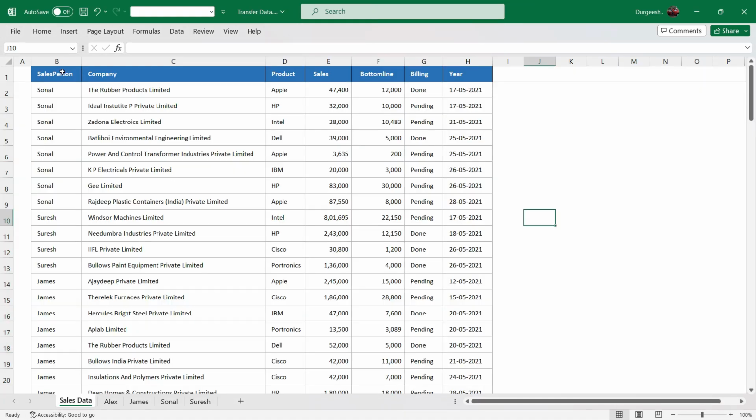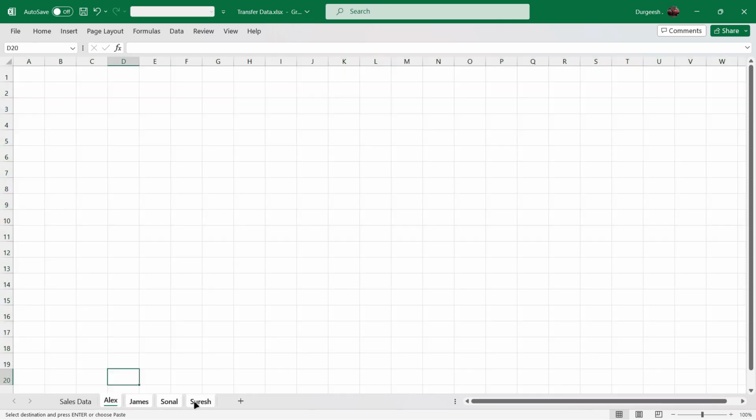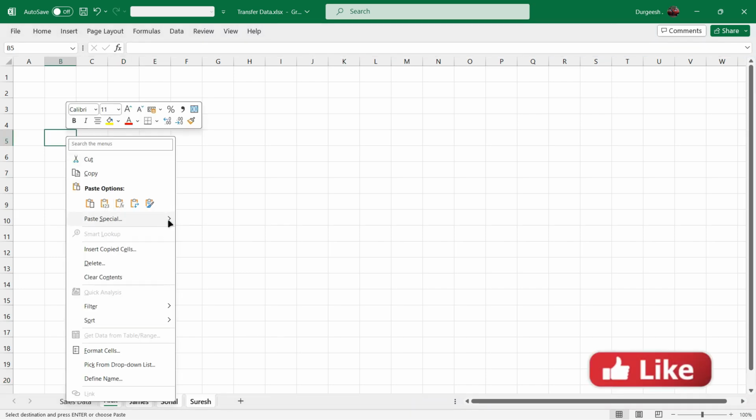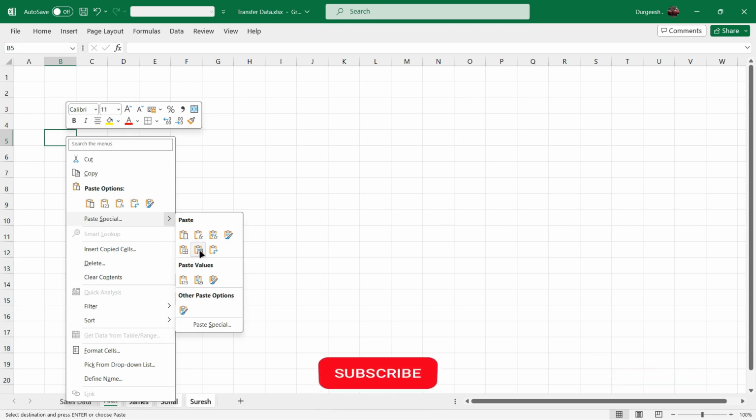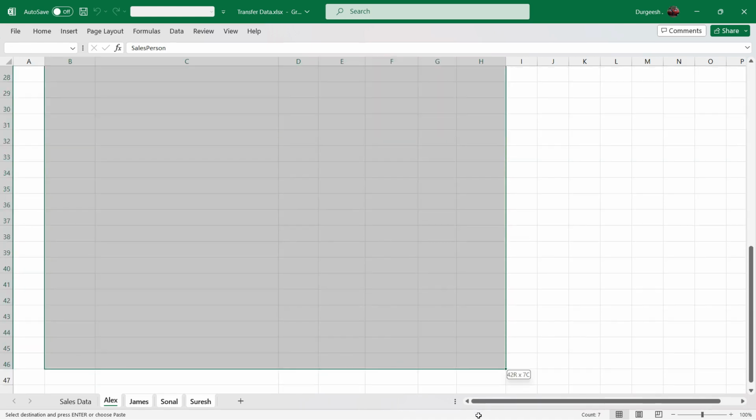We need to copy this header in all the sheets, so we'll select the headers and copy. We'll again select all the sheets by pressing Ctrl. We won't simply paste it. We'll go to Paste Special and click on Keep Source Column Widths so that the same column width, which is there in the sales data, is applied in all the sheets. We'll apply some borders to the rows.